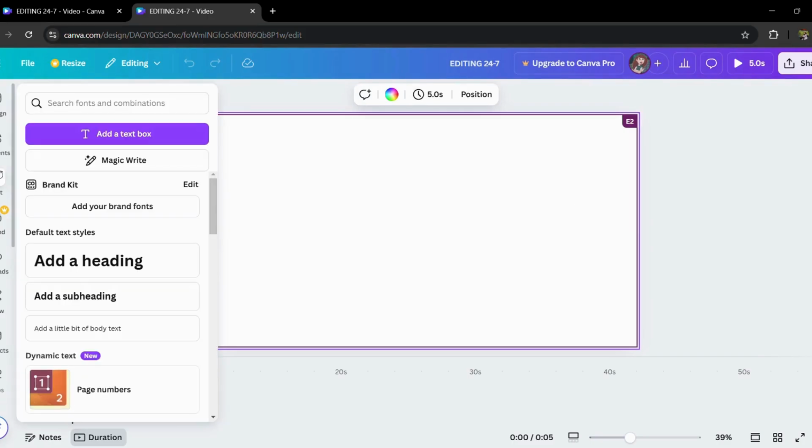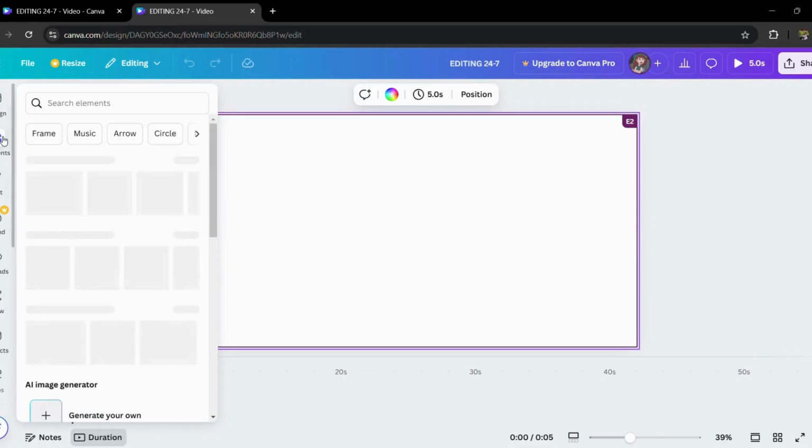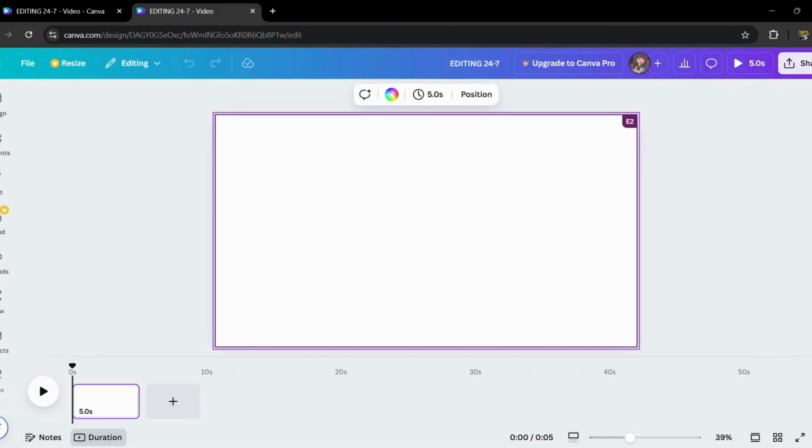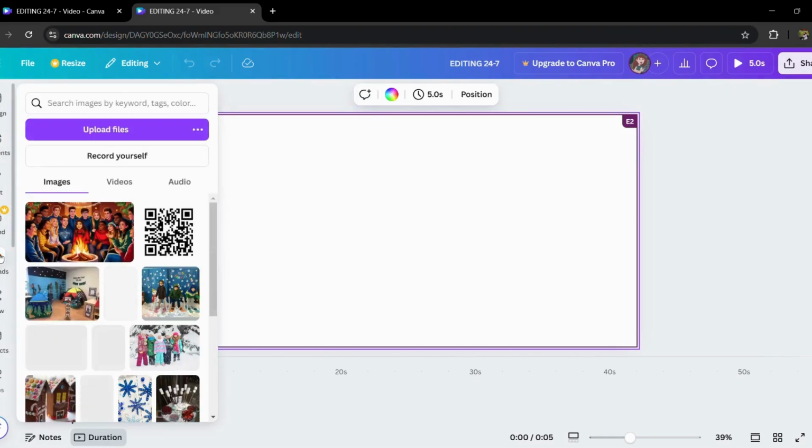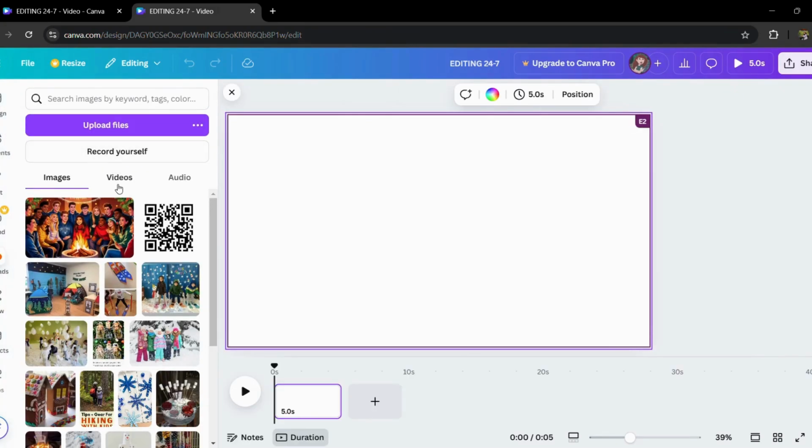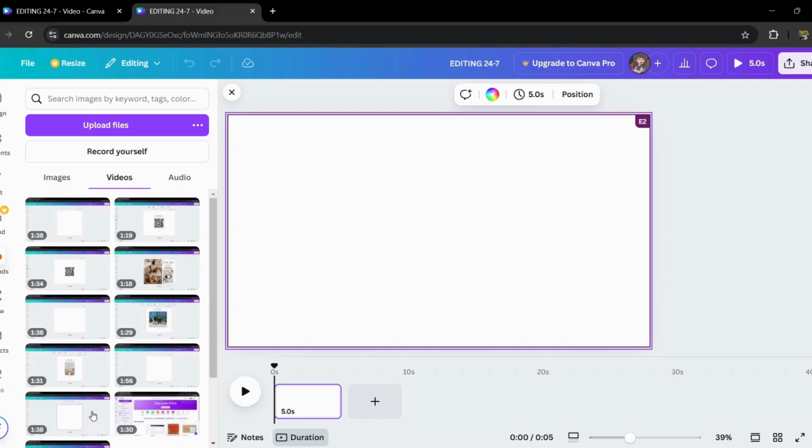First thing first, let's upload a video. In order to do that, you have to go to the left section and go to upload and go to the video section. For this, you have to have your video uploaded first. I have already uploaded a lot of videos. I'm gonna choose one.